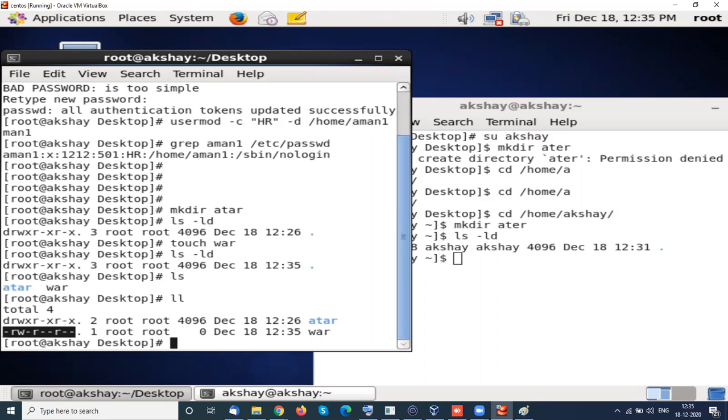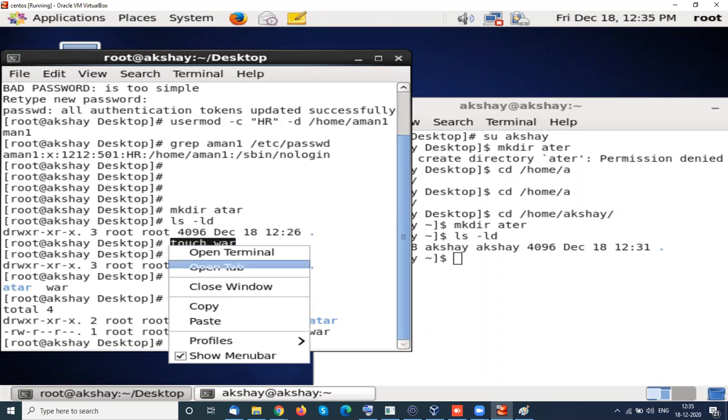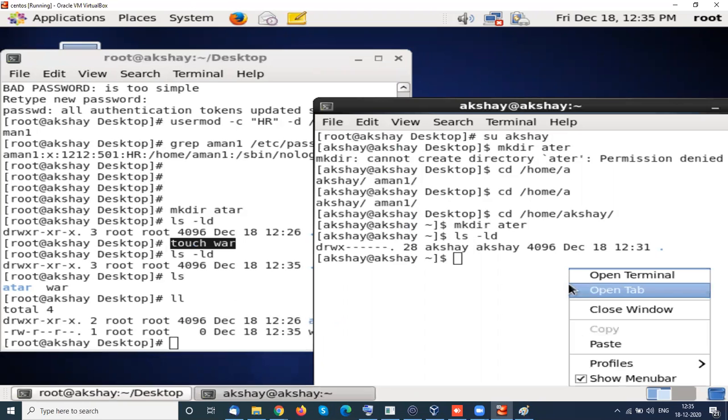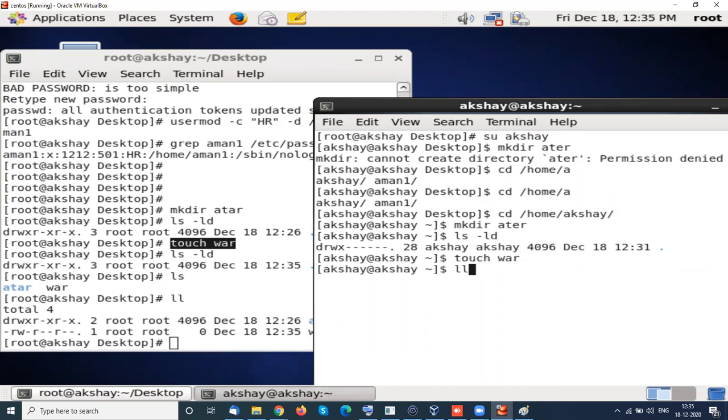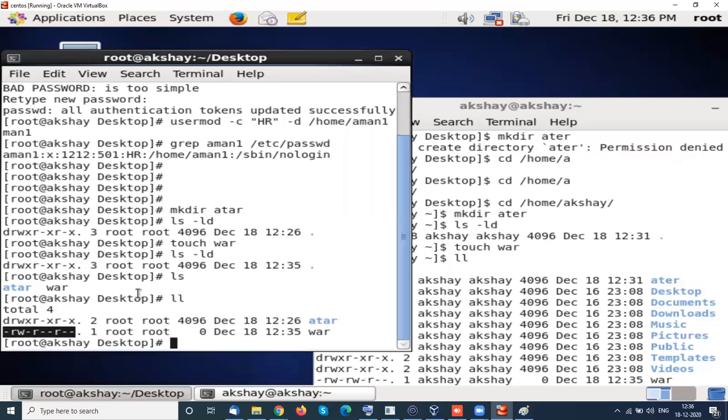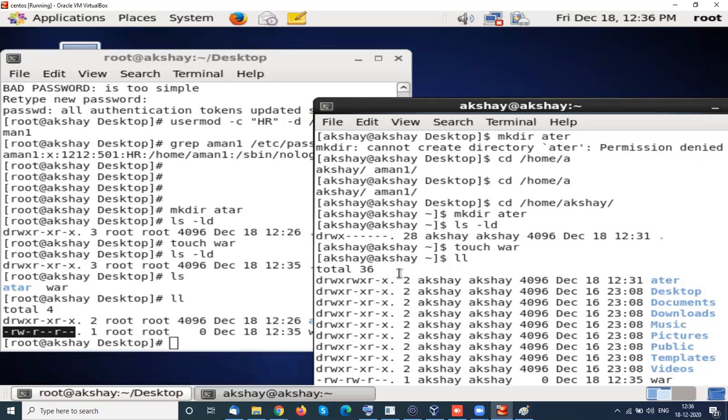Okay, I make another file with a normal user. Let's check the difference. This is for the normal user, and this is for the root user. If any root user makes a file, this permission will be assigned to the file.